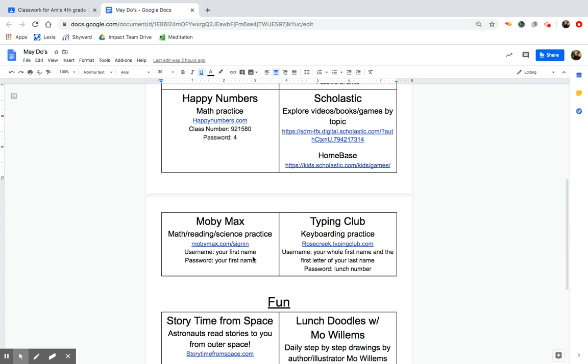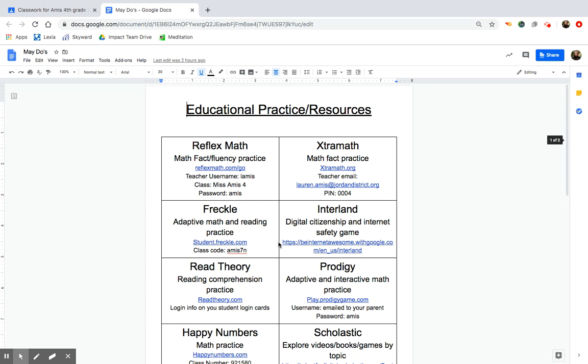All your username and password stuff is there. And also Typing Club, I give you the website for that. And if you don't know your info, here's all the things to get in. So all of these programs right here are educational things or resources that help you learn new things. All of your usernames and passwords and class numbers and all those kinds of things you need to know are on each of these. So if I click right here on this blue link and then click underneath, it's going to take me to the website I need to go to.